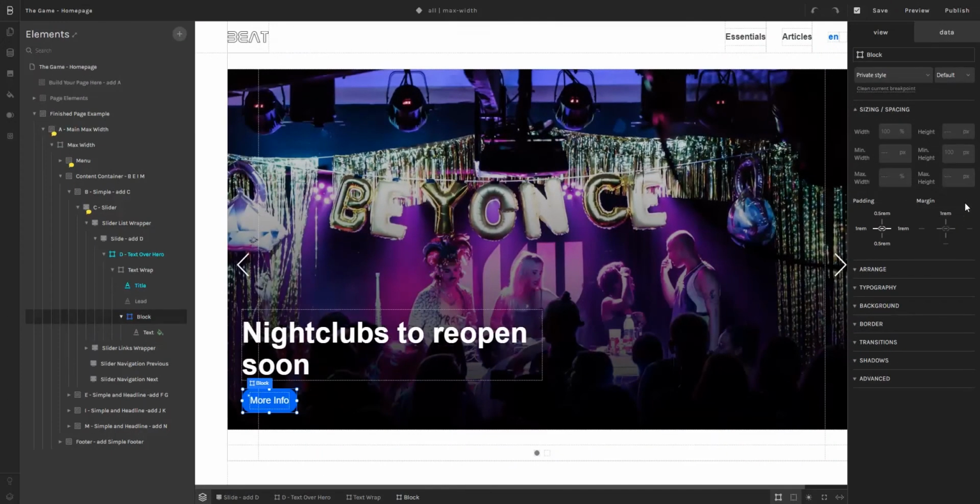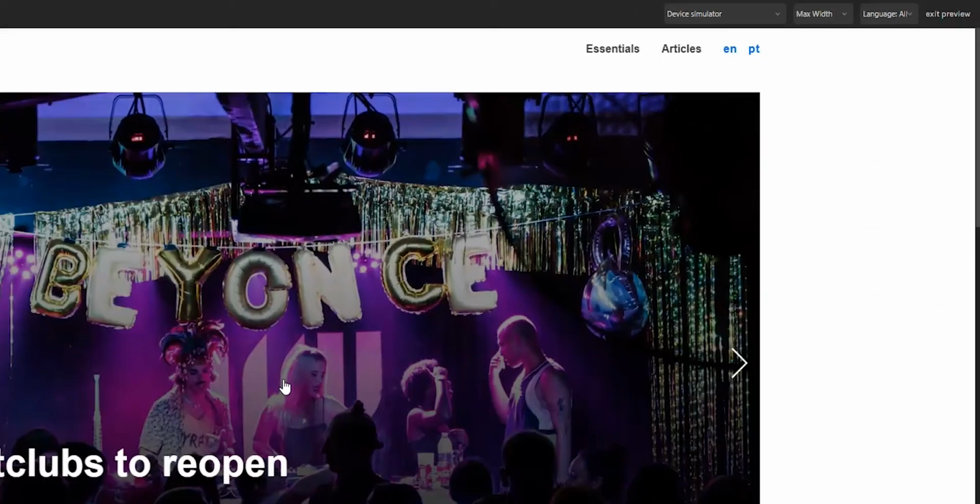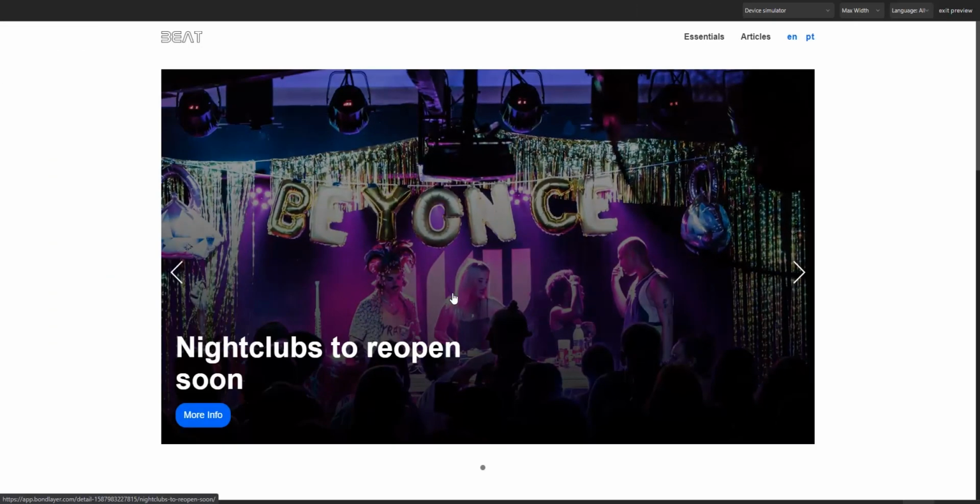And now that we've created our button, I'm going to enter preview mode to review it. And as you can see, it's really easy to create new components, structures, and add elements to the layout.